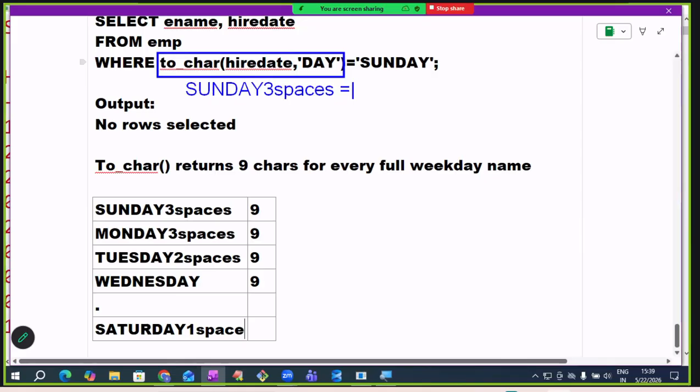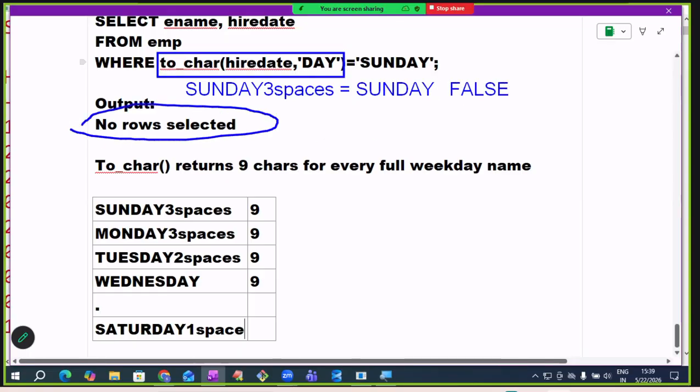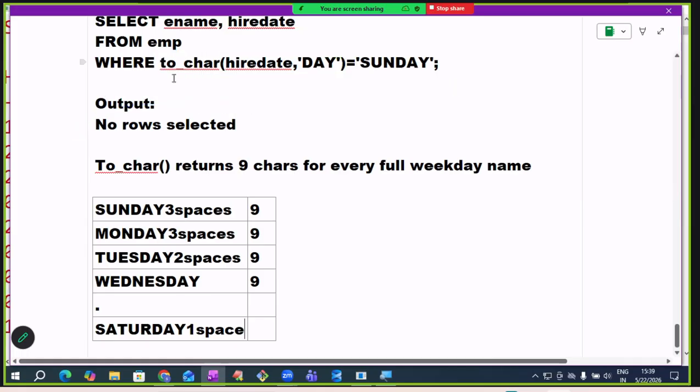Is Sunday with 3 spaces equal to Sunday? We are checking. The condition is false. All conditions are false. That is why we are getting the output as no rows selected. So these right side spaces are the problem here. Remove these unwanted right side spaces. To remove right side spaces, call the function rtrim. That's it. So use rtrim. It works now.